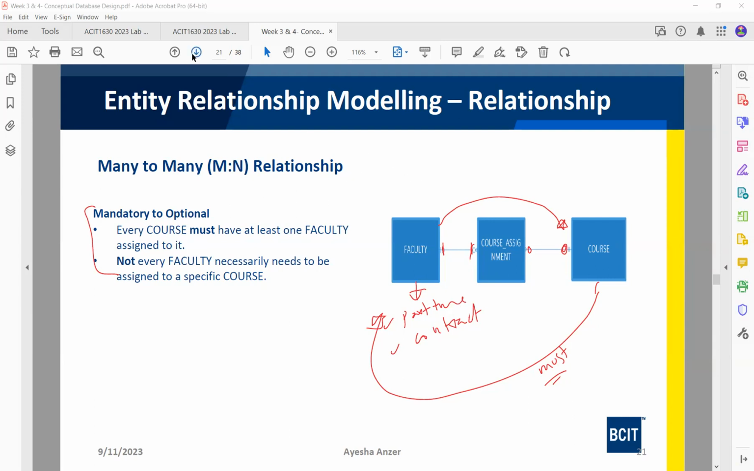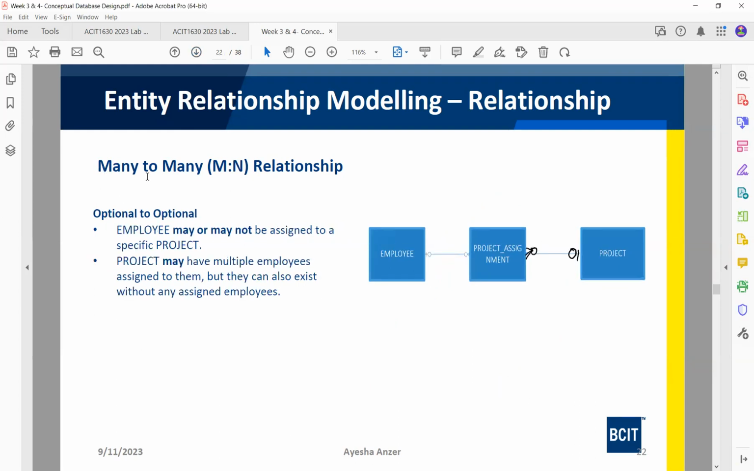So now the next part, which is many-to-many relationship. In a many-to-many relationship, both of them are optional. We are saying that one employee may or may not be assigned to a specific project.